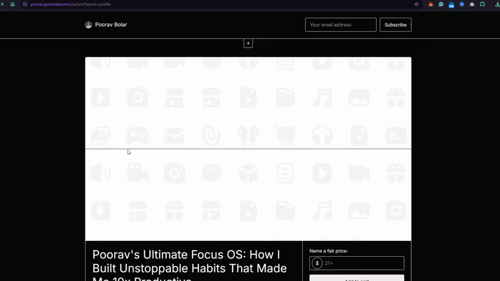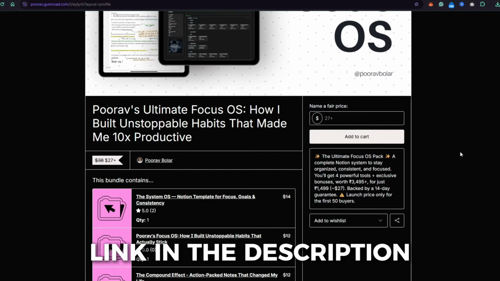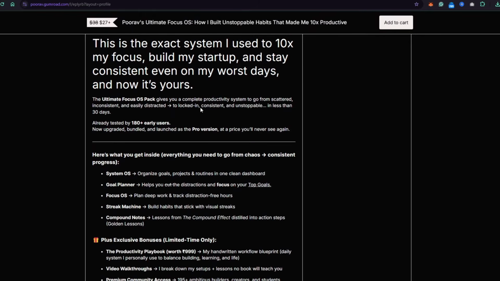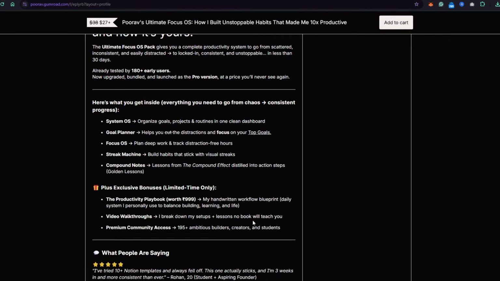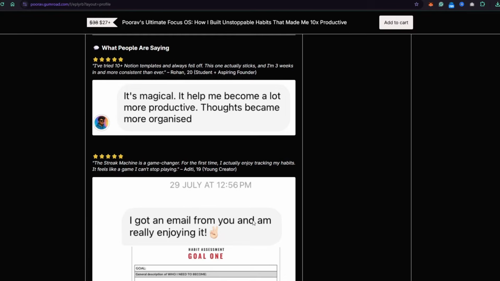We also have the Ultimate Focus OS. So it's basically a bundle of 2 to 3 digital products. Here we have the System OS, Focus OS and the Compound Effect Notes. Here we have the description of what products are included in this package. And I also have screenshots of what other people say after using my product.